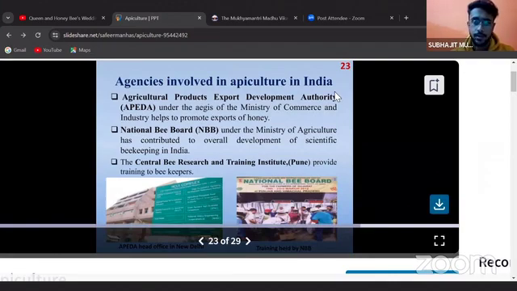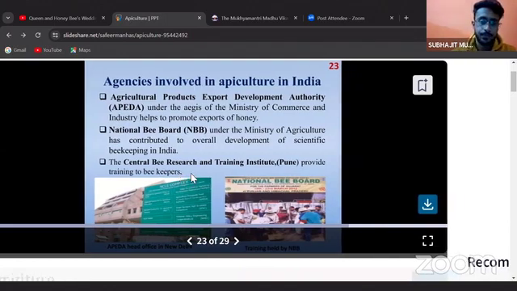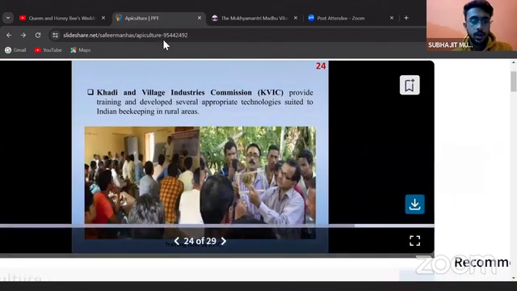To commercialize beekeeping cultivation and to continue this traditional system. Second is the National Bee Board, NBB, under the Ministry of Agriculture, which has contributed to the overall development of scientific beekeeping and research in India. The Central Bee Research and Training Institute in Pune provides training to beekeepers. I am also talking about the Khadi village movement in the 1980s, which hastened the movement of beekeeping cultivation, beekeeping management and training in India.